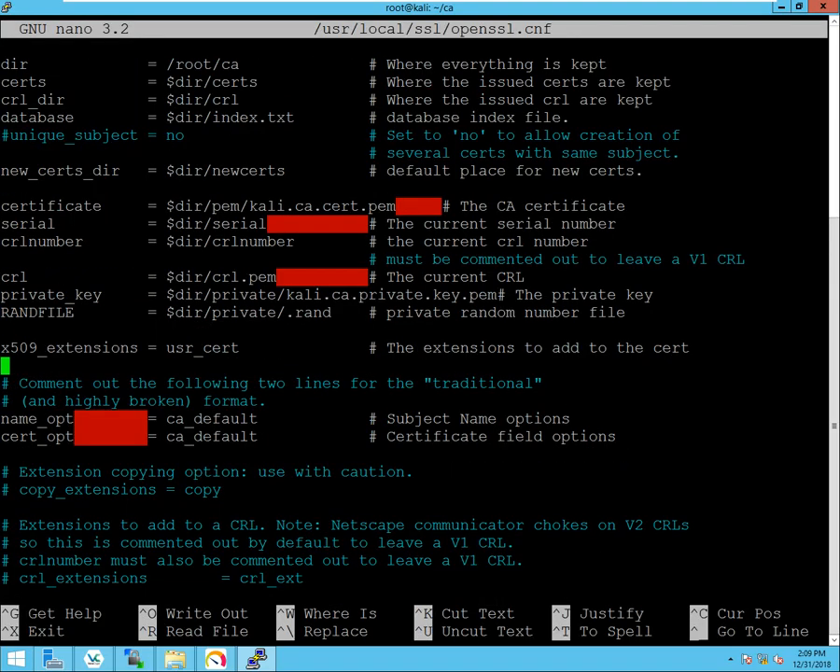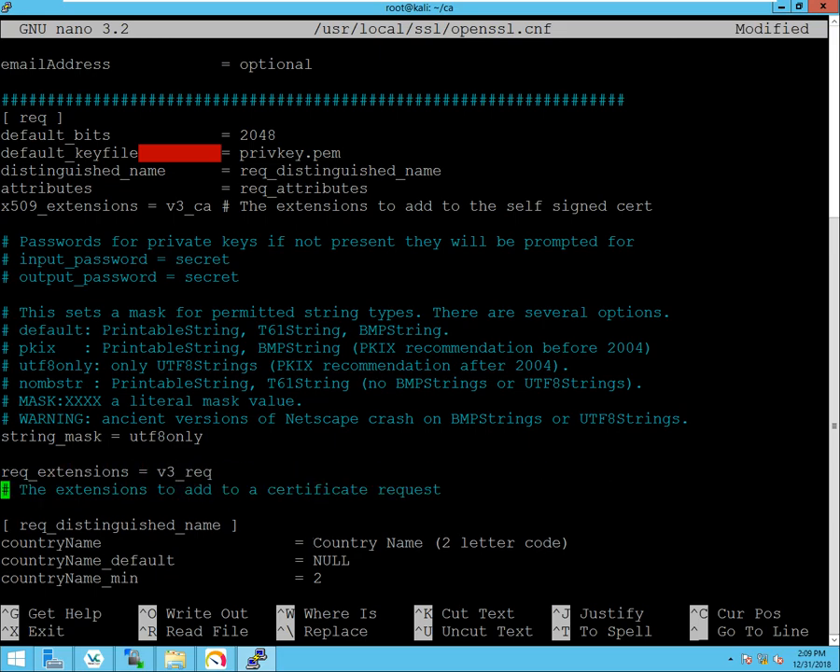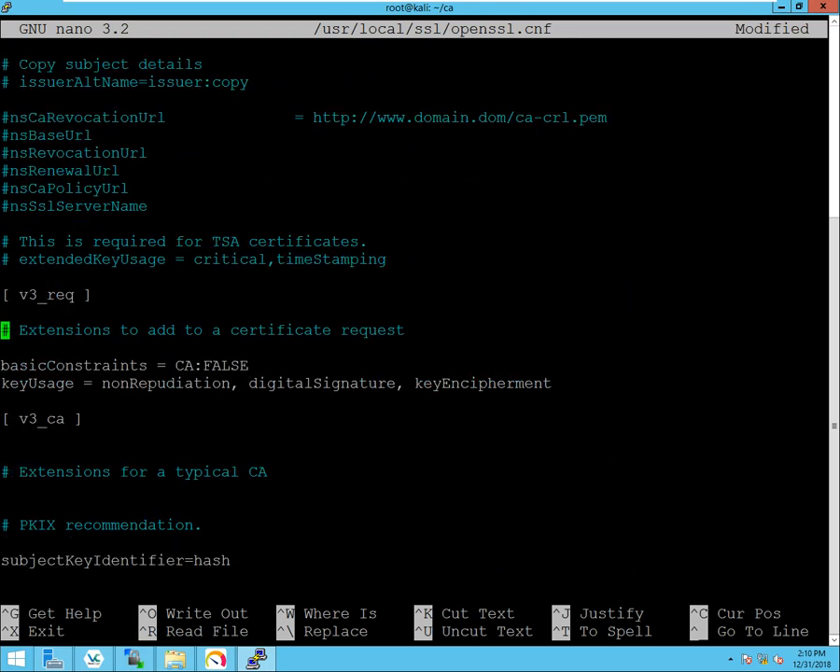Scroll all the way down where it says req_extensions, and we're going to uncomment this line. The reason why we're going to uncomment this line is because we want to actually include something in the certificate. So scroll down a little bit further where it says v3_req, which is right here.